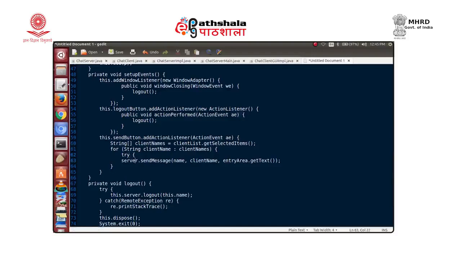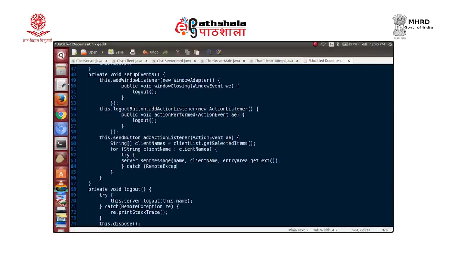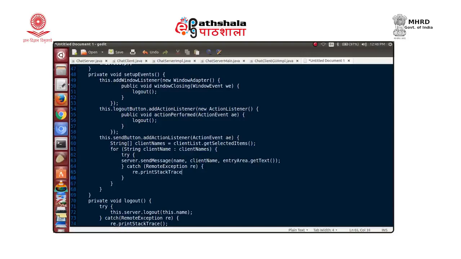RE dot print stack trace, fine. So, even if any one of them fails, it will continue trying to send the message for the next client. If anything throws an exception, that will still continue and try to do it for all of them. And once this is done, we also need to be clearing the entry area, right.